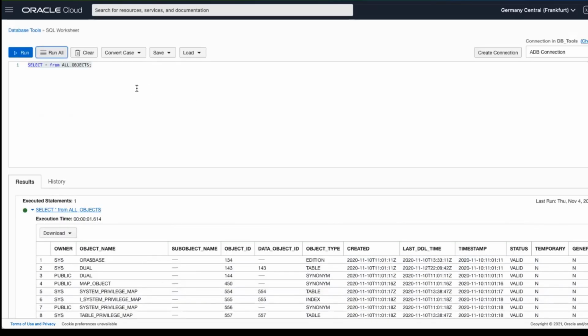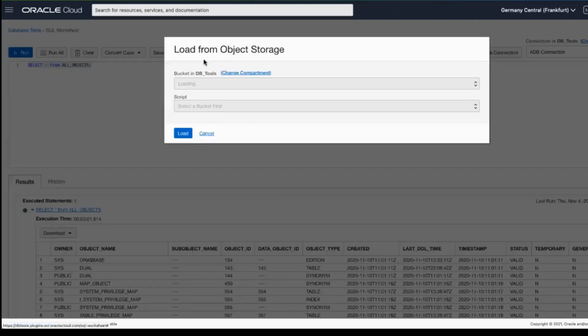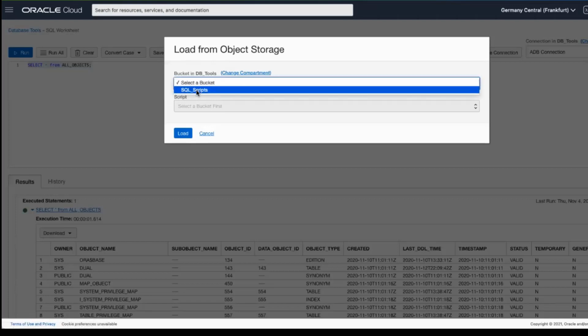Now, what is cool is that we can save and load scripts directly from Object Store. So if I wanted to load a script, I can say, hey, I want to load a script from Object Store. Okay. Here's your bucket. I have a SQL scripts bucket. How about that?